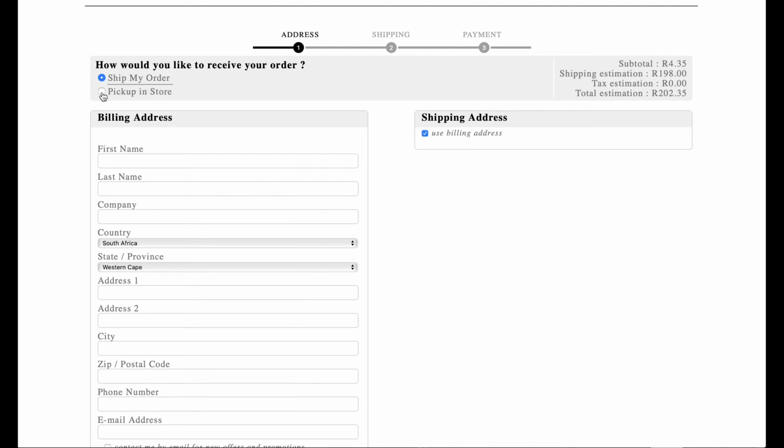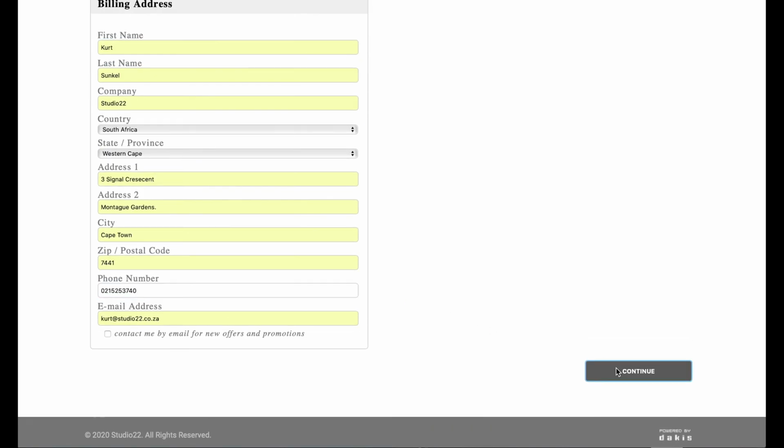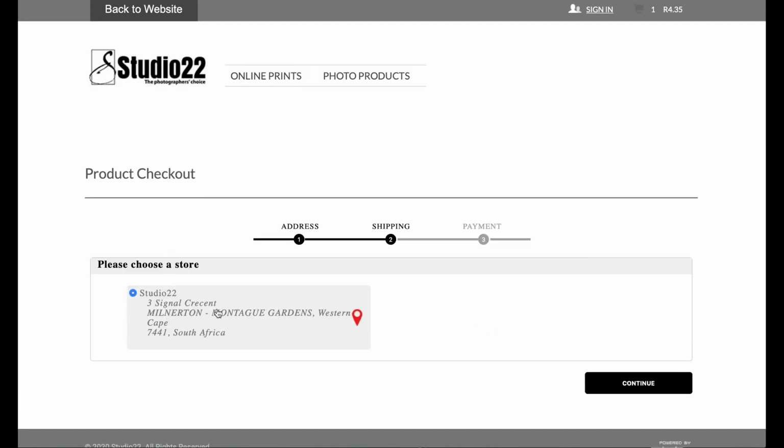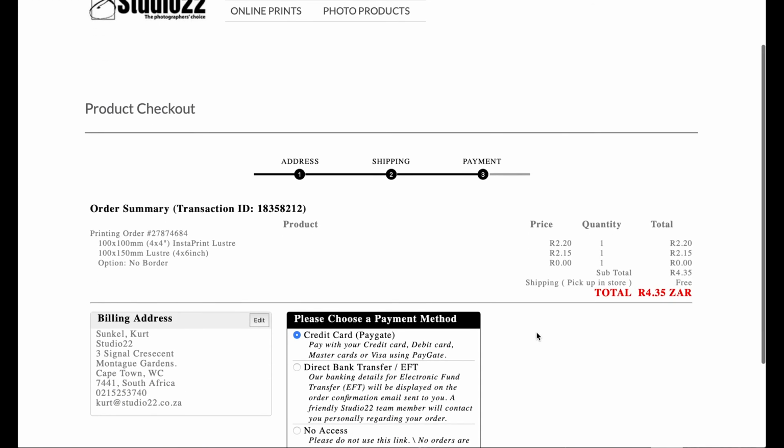It's two separate orders in this case. If I click pick up in store, it immediately drops the shipping fee, takes you straight down to the photographic fee only. And here you would enter your information. Click continue. In this case, I'm confirming we do only have one pickup at the moment. So that is the address for Studio 22. This will be emailed to you later. Click on continue. A final summary.